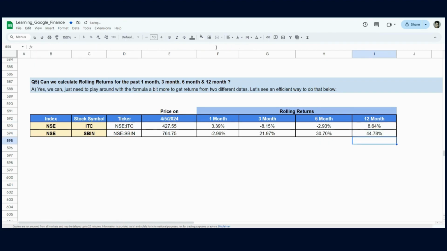And we can see, roughly over the past 1 year, ITC has just given returns of 8% and SBI has given a return of 45%, showing us, and confirming what we know, that PSU banks did better over the past 1 year. So this is how you calculate rolling returns. And now you have most of the things that you need to build a tracking sheet or a model, if you have seen all the videos in this particular series.